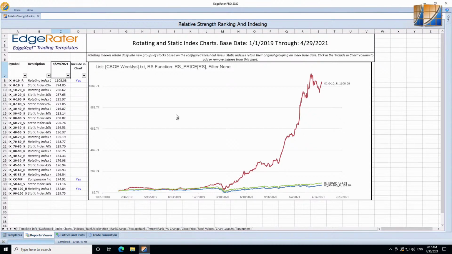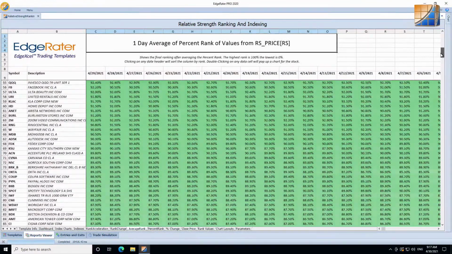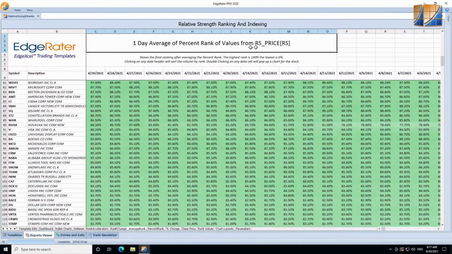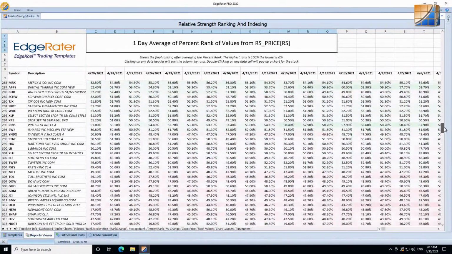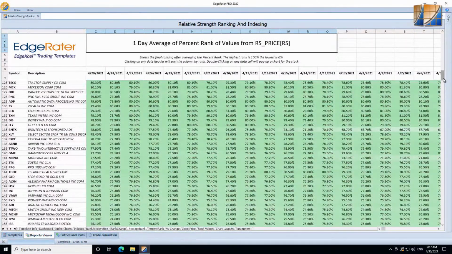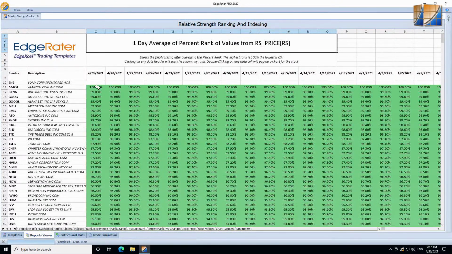And so if I go to this chart, it is based on generating indexes using this average rank worksheet. Okay, so this is the 1 day average of percent rank of values from the price. That's a bit of a mouthful, but in the end it's quite straightforward. It's just ranking everything by price daily. And so if you want to see what the bottom is on any 1 day, let's take today for example, 4/29/21 was yesterday's close. So these are ranked from highest to lowest right now. So I can see the top 10%, and that's everything from 100% in here, because this is done from 0 to 100%, ranking all of the stocks.